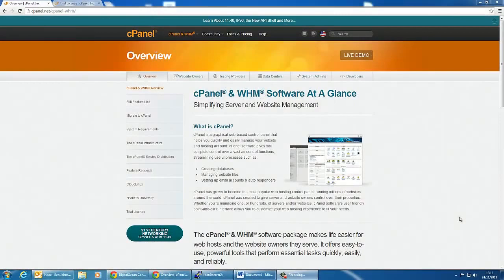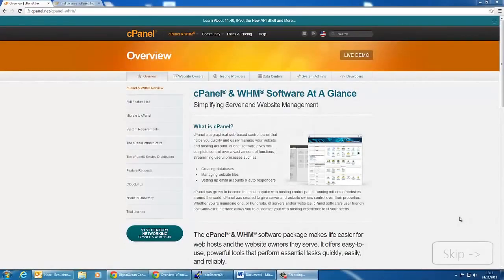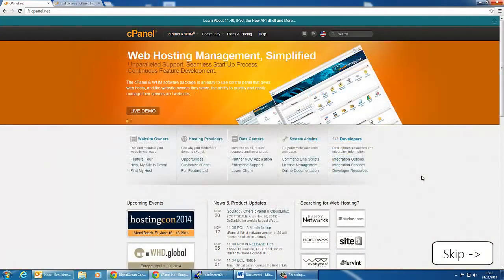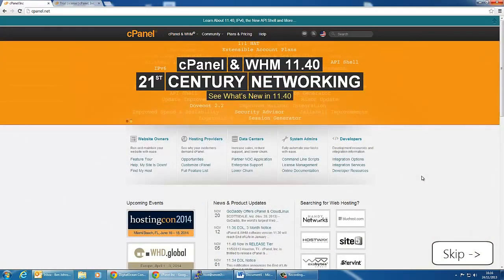The cPanel and WHM software package is an easy to use control panel that gives web hosts the ability to quickly and easily manage their servers and websites. In essence, cPanel is a graphical web-based control panel that helps you quickly and easily manage your website and hosting account. You can use cPanel to host just a few websites or even up to a few thousand websites on one single server. So in this video I'm going to be showing you how to install cPanel and WHM on the server.